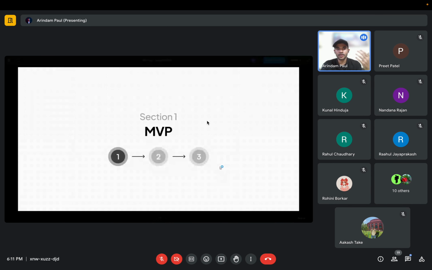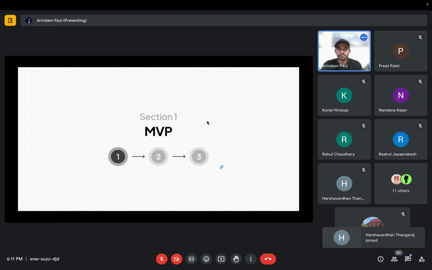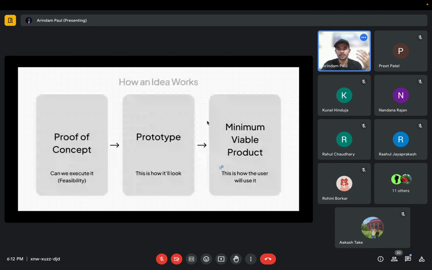So in order to define an MVP, or in order to look at what a product should actually be, we should look at what phases it goes through. Talking about how an idea works, first of all, we have a proof of concept. Let's say an idea strikes my mind. Now I want to check whether it is actually feasible or not, and can I execute it. If I have the required skill sets, if I have the team members who have those skill sets, yes, maybe I can execute that proof of concept.